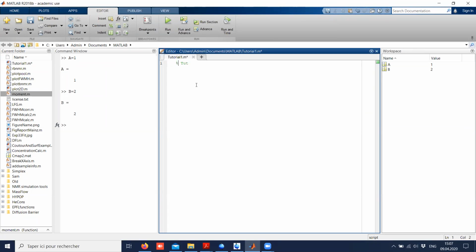So when you put the % sign, you can write comments. Now I just give a name to explain what I'm doing, tutorial 1. And I'm going to create a section, define objects. Now I'm going to show you a list of different objects. For example, I've just shown you how you can define a scalar. Very simply, you write a equals 1, and this creates a scalar a equals 1.